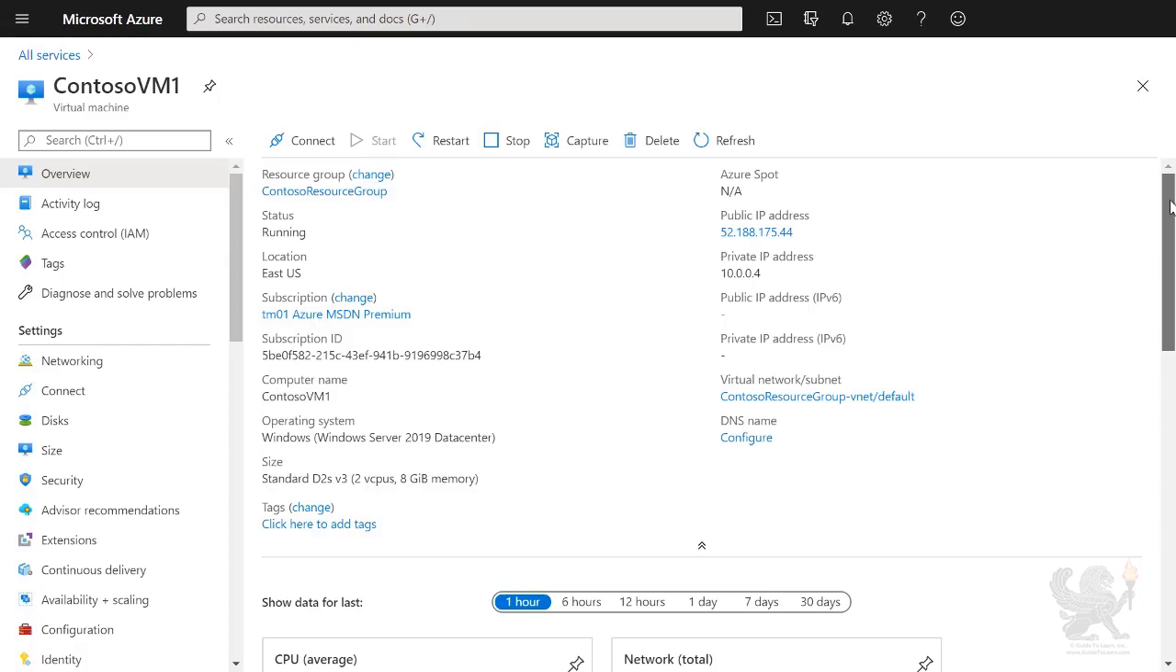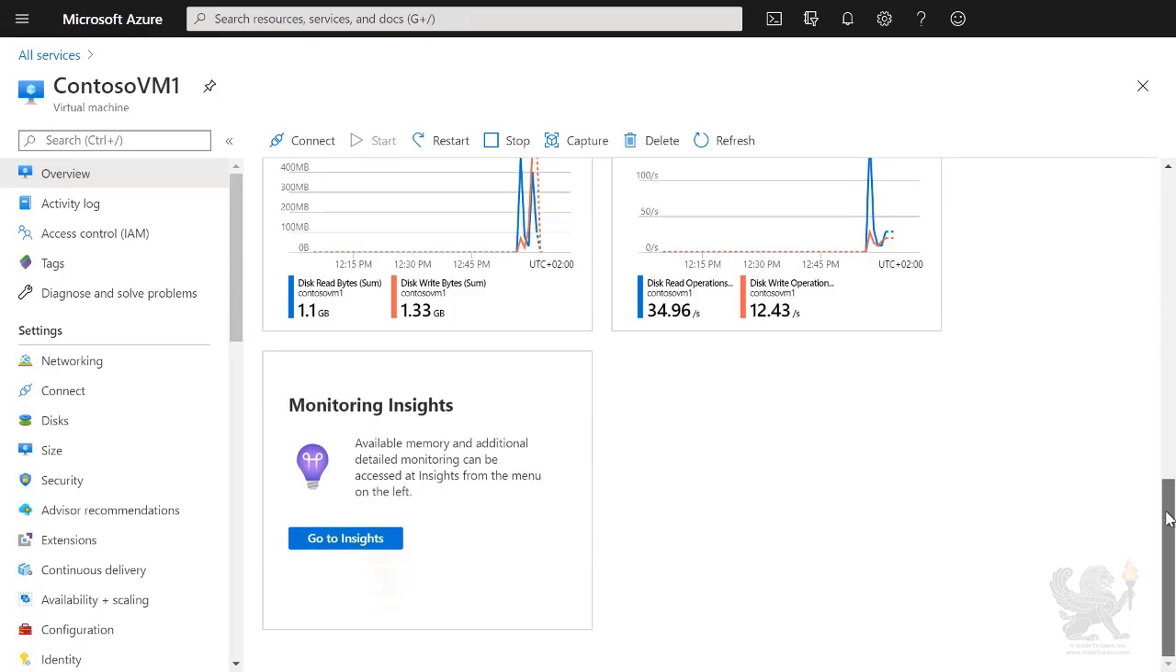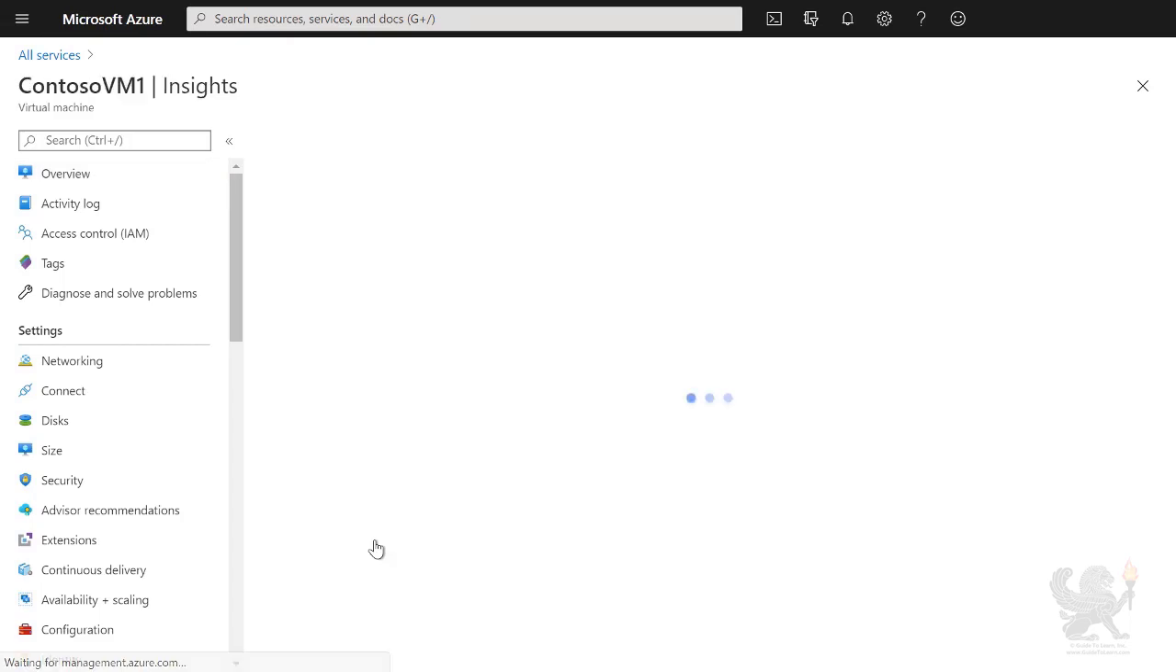Azure Monitor starts collecting data from Azure Virtual Machines the moment that they are created. With Azure Monitor for VMs, we will enable agents on the VM to collect and analyze data from the guest operating system, including processes and their dependencies. To activate this, we simply click on Insights.